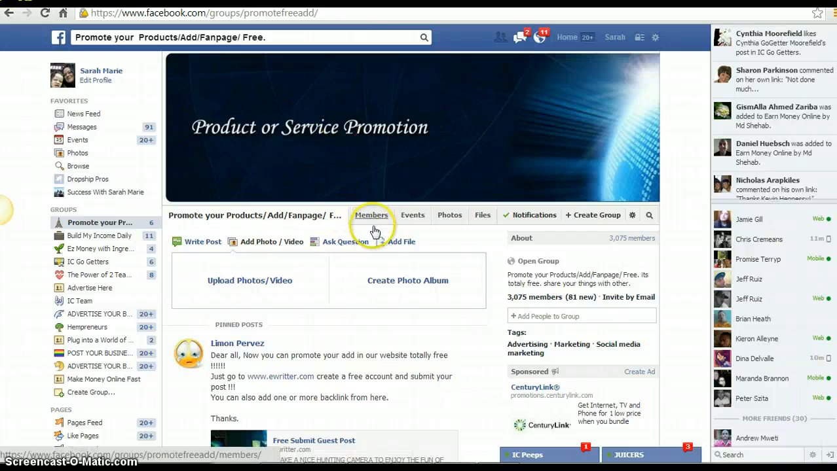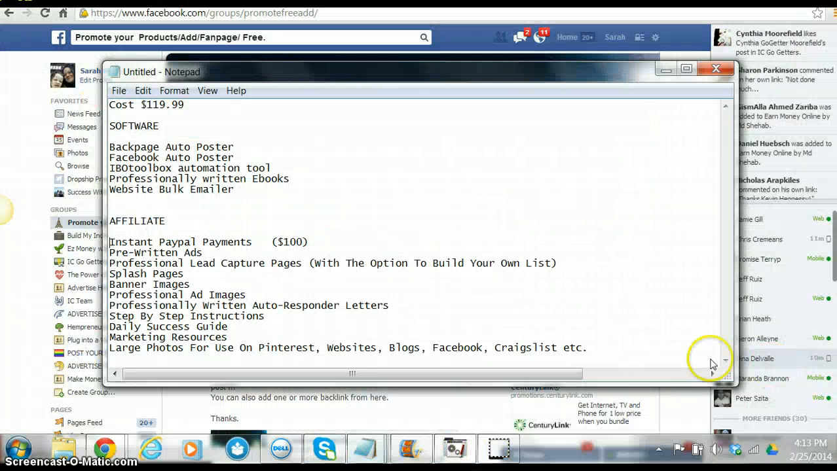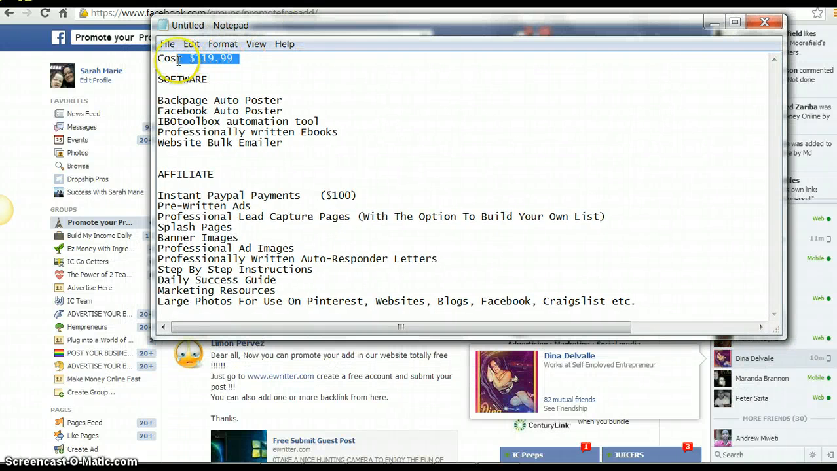So where I found this software was actually a friend of mine had recommended it to me, and I'm going to pull this up and go over it. The cost is $119, but what you get is incredible for that amount. You get the Facebook auto poster, which I just showed you. They also have Backpage auto poster, so you can use it for auto posting on Backpage. There's an IBO Toolbox automation tool. You get professionally written ebooks and a website bulk emailer.